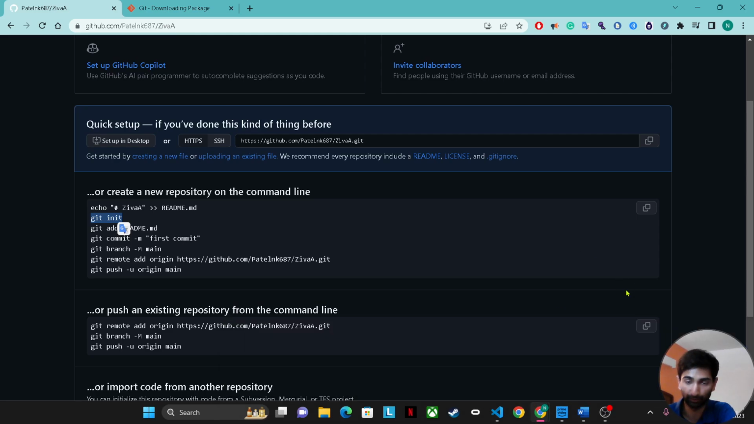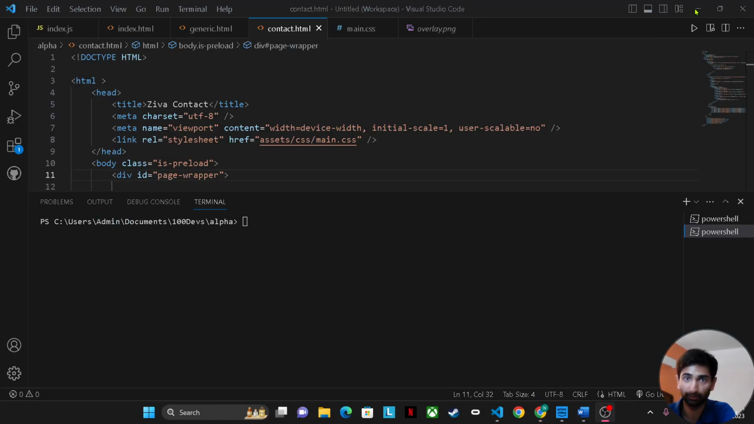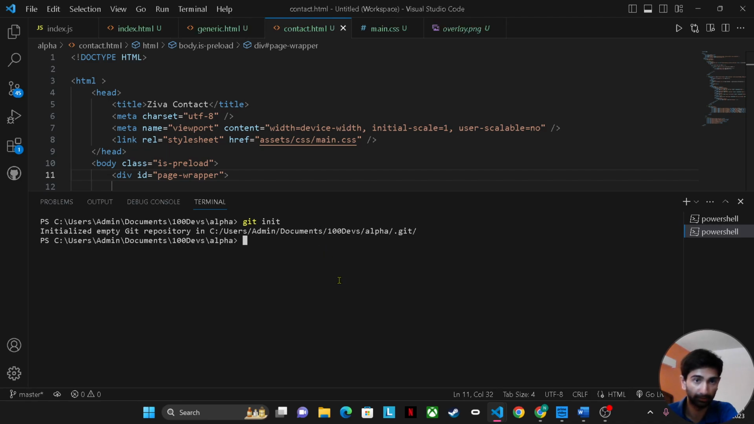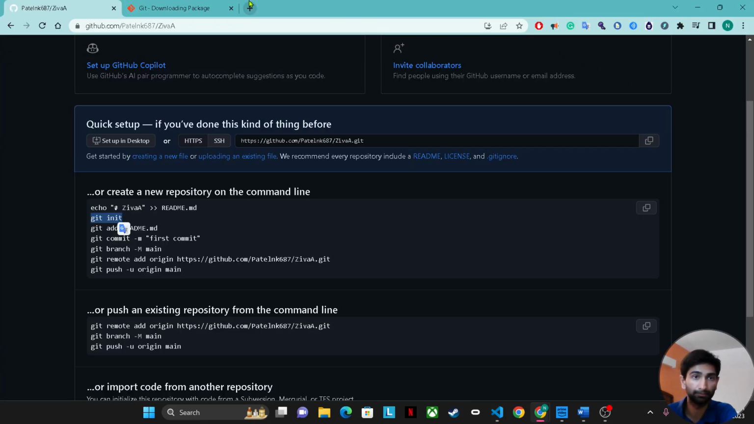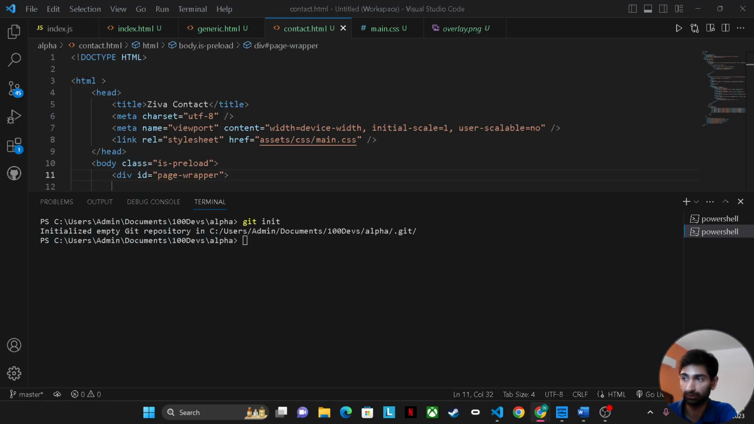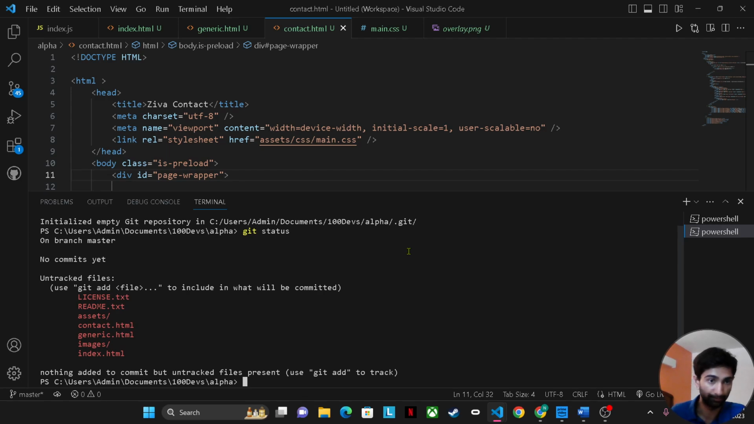So let's go to our terminal here. Okay, so git init. Okay, and then it starts initializing the Git repository. That's good. And then after you do git init, you can do git status. Git status will tell you what files and folders are available to be added into that repository. Okay. So you see these are the files and folders.